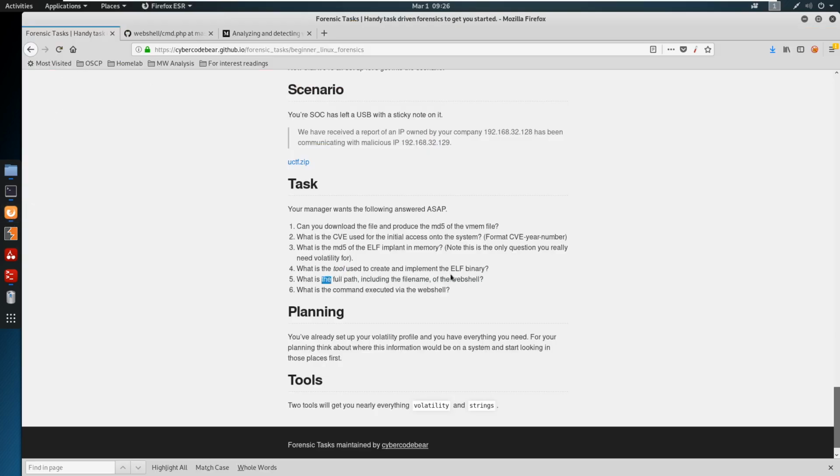What was the full path including the file name? This was the answer for this question in the CTF. Finally, what command was executed via the web shell? We've already seen that, so we found that before. That was the whoami. We saw the attacker running that. They wanted to know what privs they had.